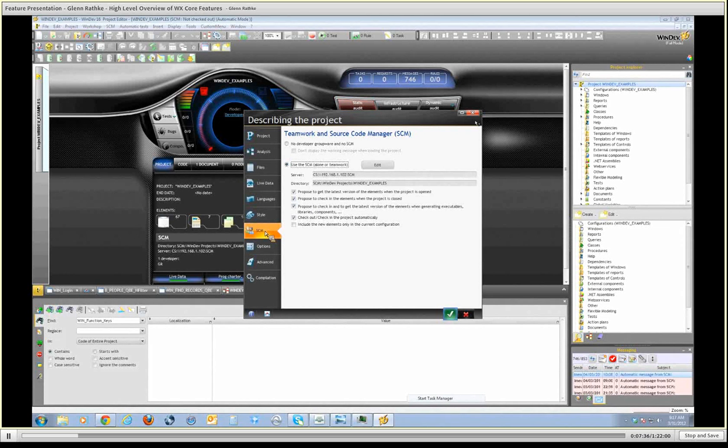My way of thinking is you should always use source code manager. It is a great way to share the files, plus if you have it on a server, it's a great way to back up your entire project.